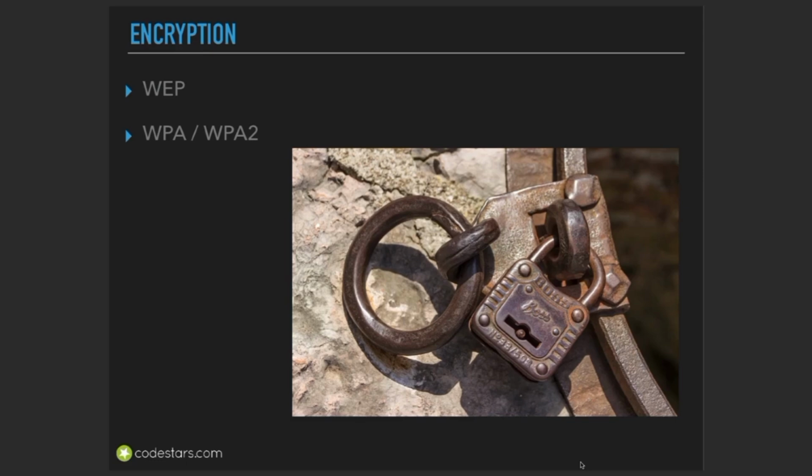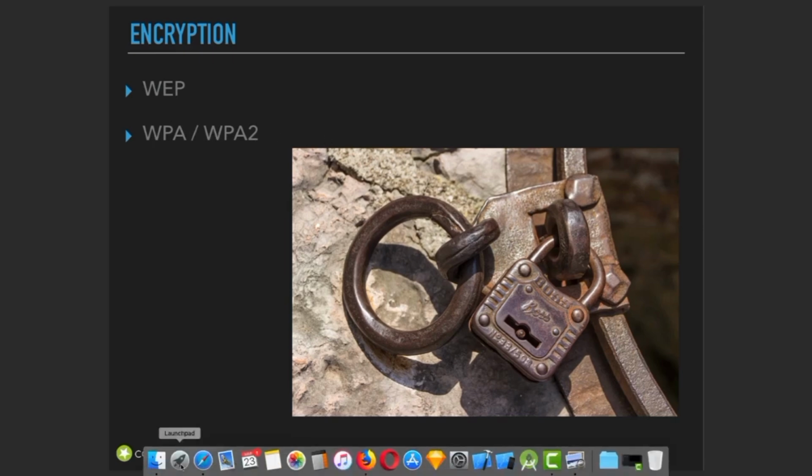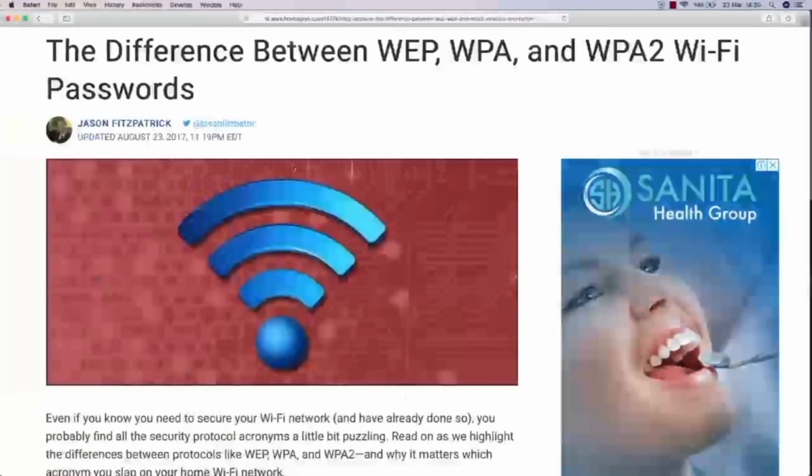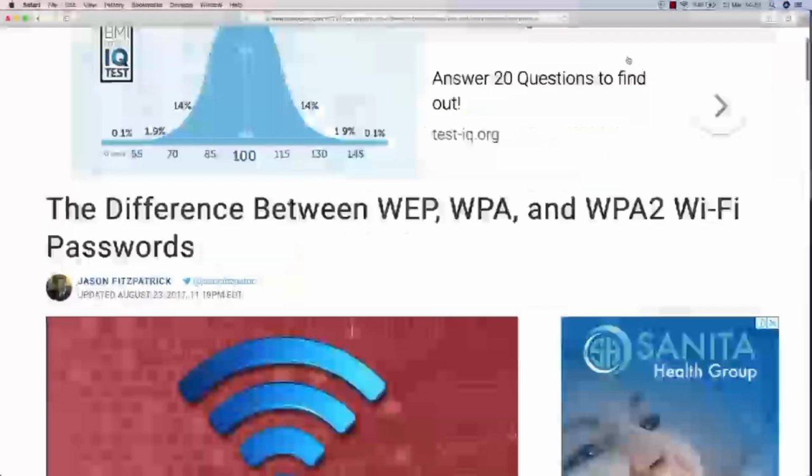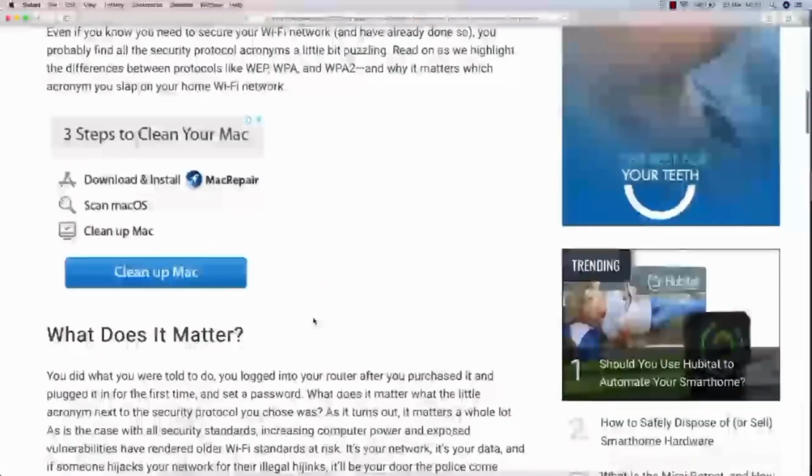But for right now, in this section, we're going to focus on different kinds of encryption and different kinds of cracking techniques against those encryption models. So we have WEP and we have WPA and WPA2. So let me take you to a website, okay? And you don't have to do that. I just opened this as an example.